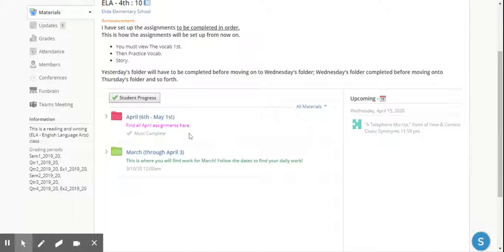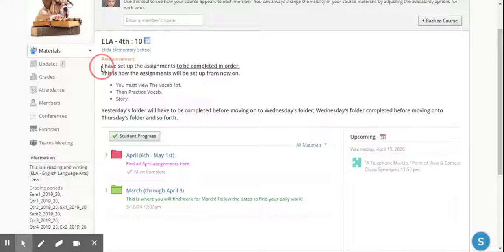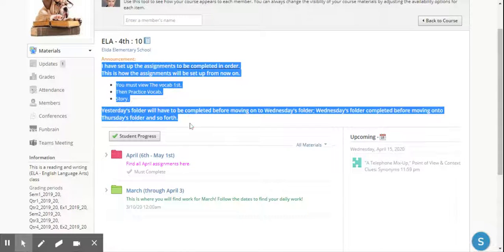So this is where he would go, April 6th through May 1st. Here is the announcement for today. Every day I change the announcement if you have work that day. And it says right here that everything needs to be completed in order now, and this is how they're going to be set up. So today you must first view your vocab, then practice your vocab, then you can do the story. Yesterday's folder should be completed before moving to Wednesday, and Wednesday before moving to Thursday, and so on and so forth.